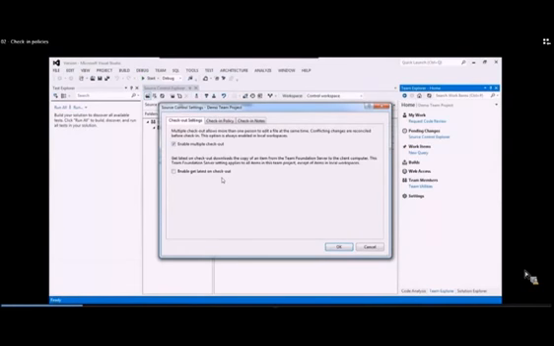So you can see in this screen here, you can have checkout settings. It's default that you can have multiple checkouts.